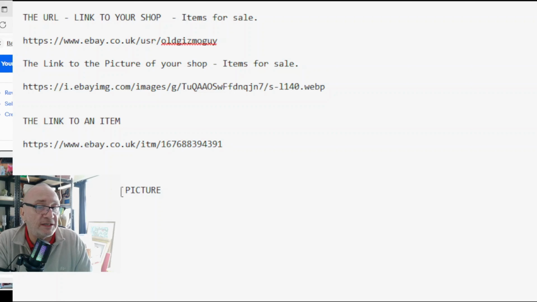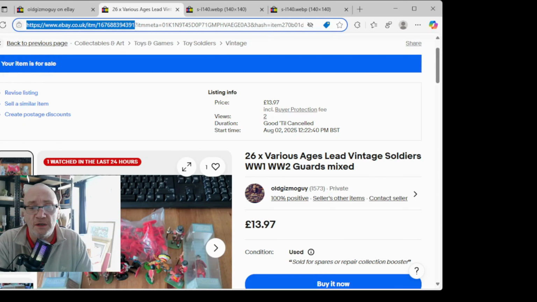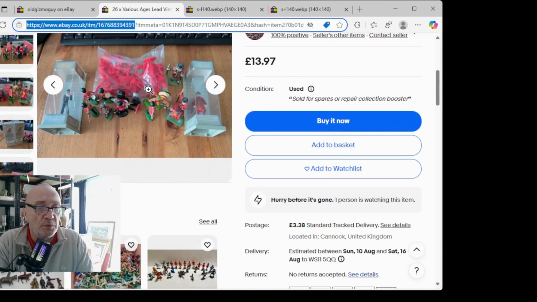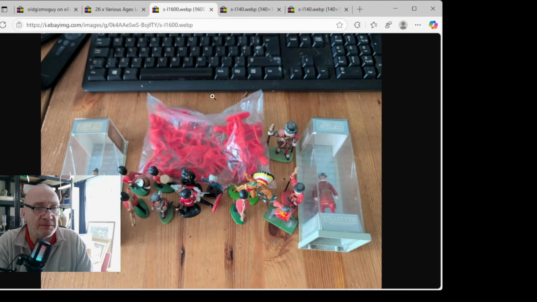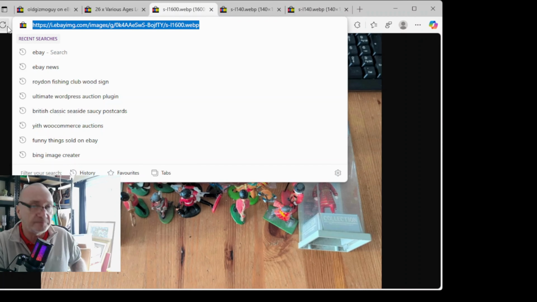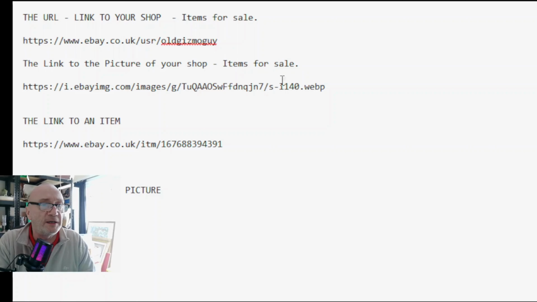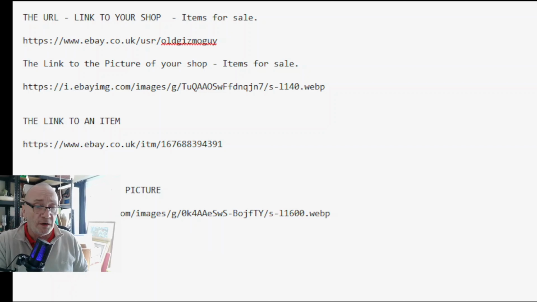Now to get the link to an item picture, we'll minimize Notepad again. We'll come into this one. We will open this image in a new tab. Again, very similar to how we did before. It's in the new tab, and we will copy that. Minimize this, bring Notepad back up, and put the link to the picture. So that's how you do it for any item, to get the link to the item and the link to the first picture.